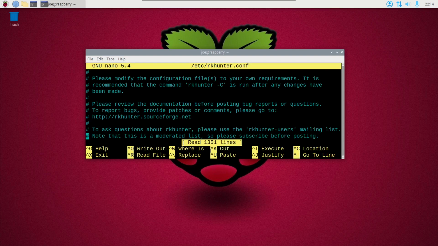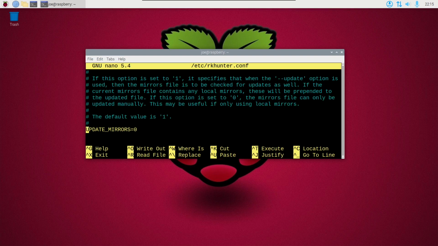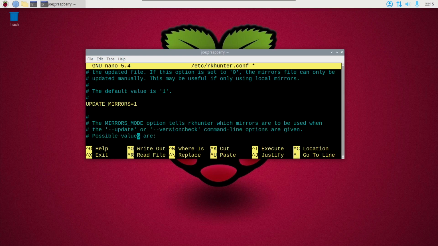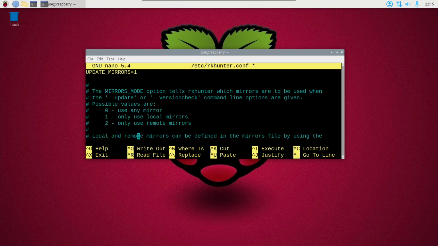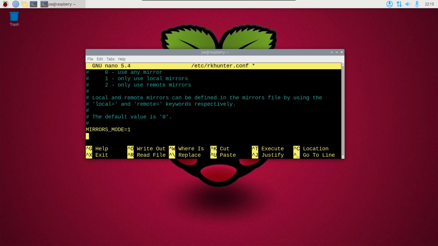and then scroll down till you find UPDATE_MIRRORS and change that to equals 1. Then scroll down until you find MIRRORS_MODE. Change that to equals 0.